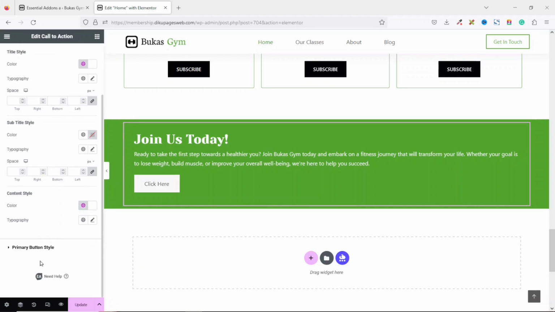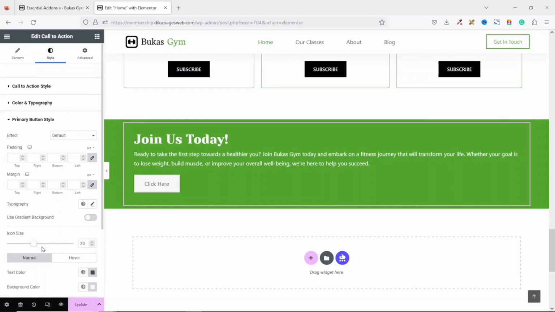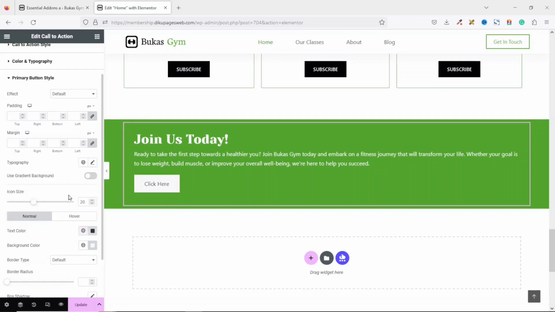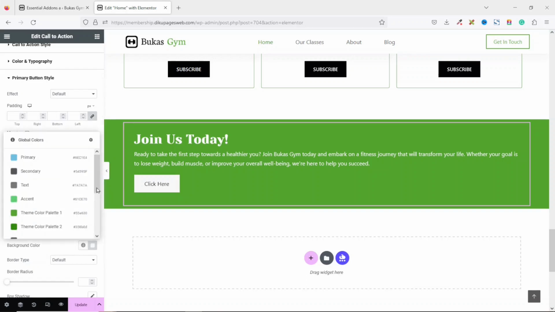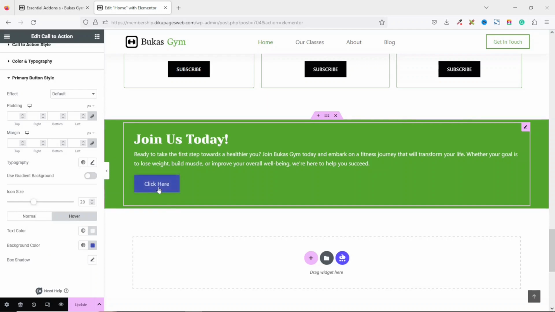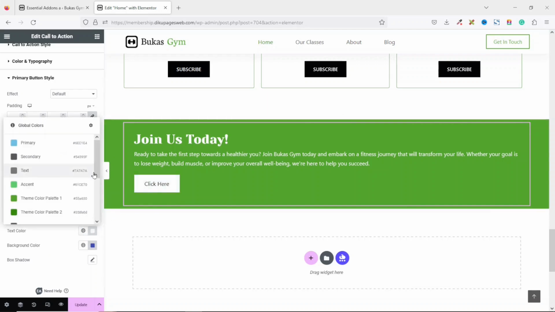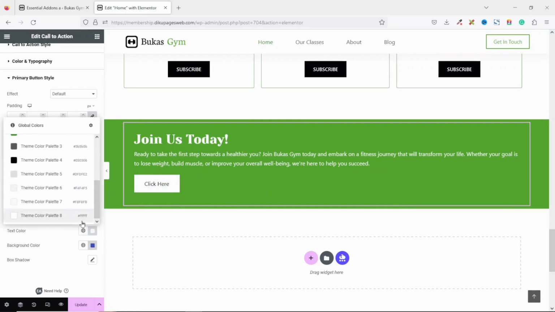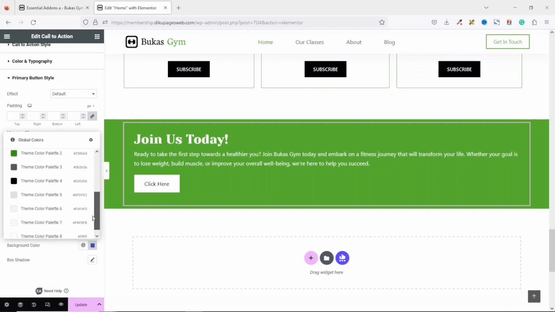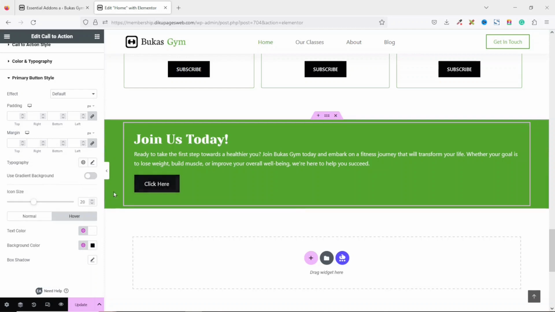Going down is the button. I select it. Text color for normal, I'm going to make it black. And the background color, I make it white. Next, I go to hover. What color do I want to see if I hover on it? The text color is going to be white. And then the background color will be black. Perfect. So I've just reversed the colors.